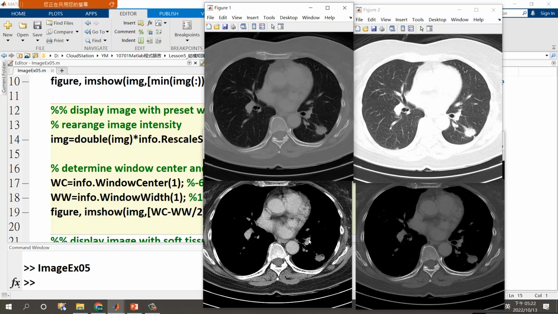Okay, so this is really important: for medical imaging, choosing the right window to display a good image contrast can help doctors to identify lesions or to observe the anatomy that they really want to see. This is really important.